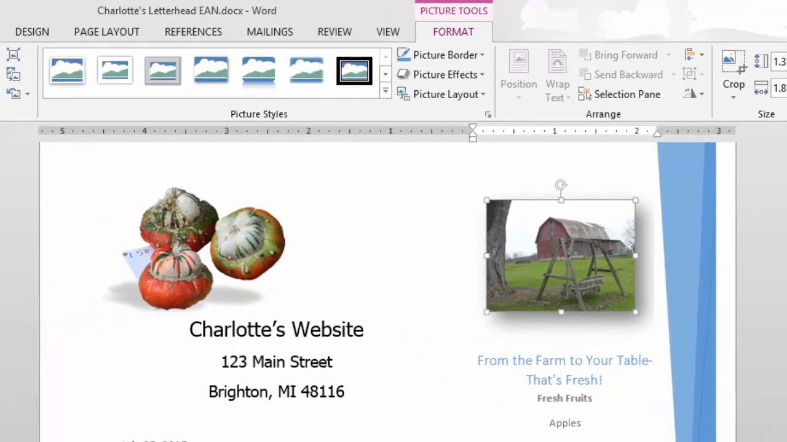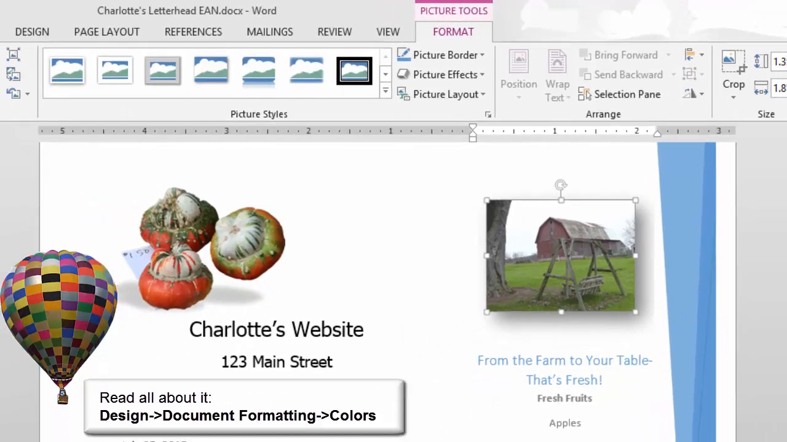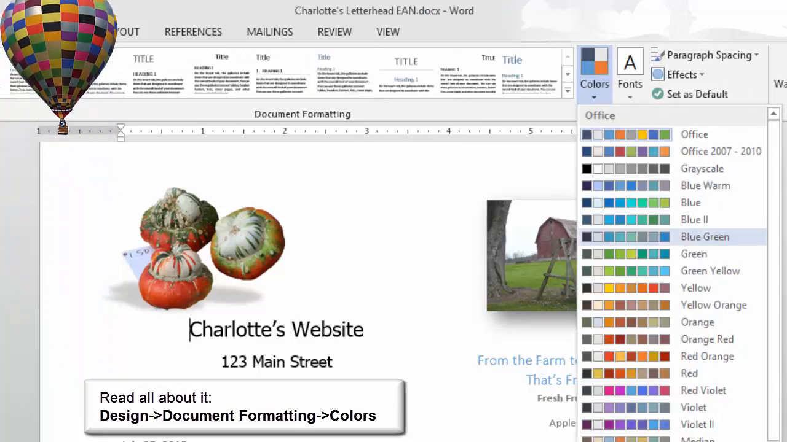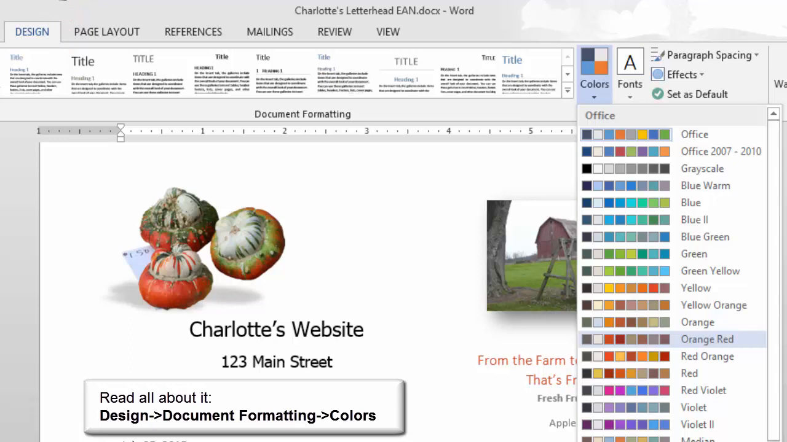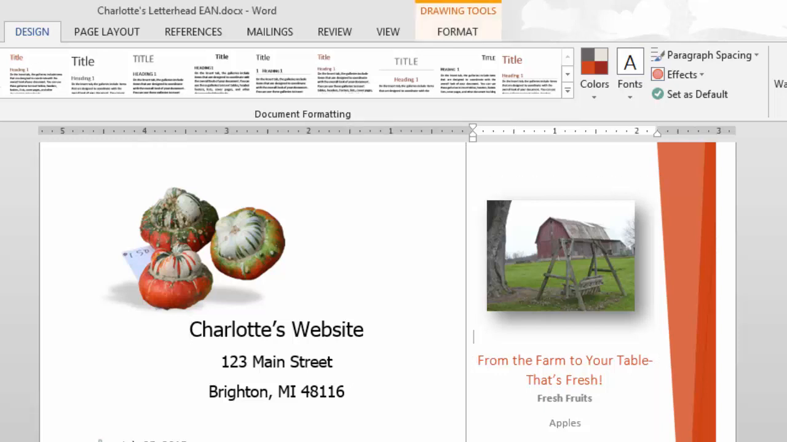A little more formatting. Click on the text box to select it and go to Design, Document Formatting. Click on Color. Slide down and choose Orange-Red. What do you see? The colors of the text and the shape in the text box have been updated. The warm colors match the image that I chose for this document: warm, orange, and red.